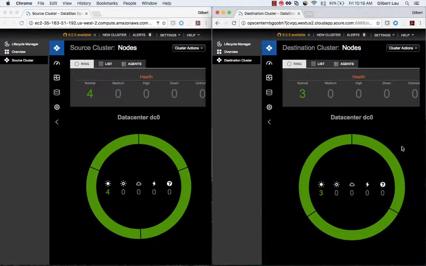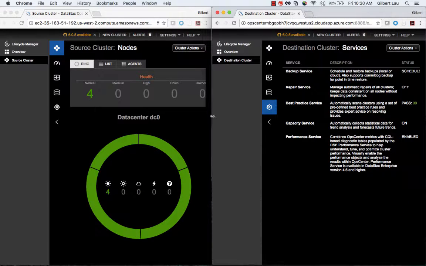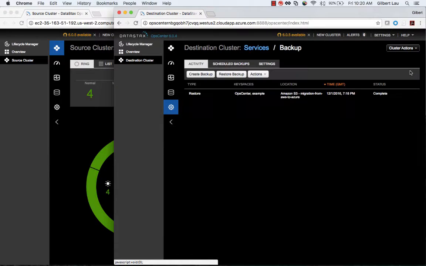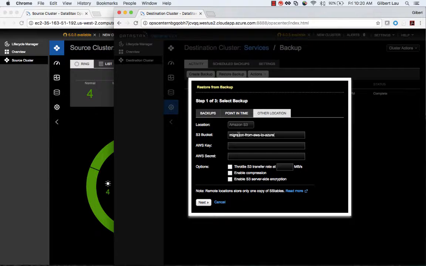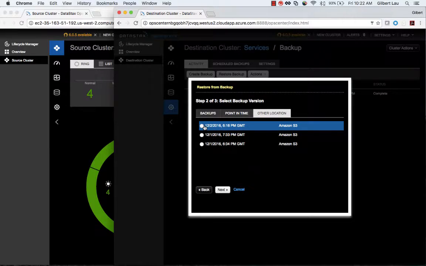Next, we are going to a different OpsCenter to restore the backup to the destination cluster. Again, we will select the Services tab to restore our backup. Then we click Configure. Then we click the Restore Backup button. Next, we need to provide our S3 bucket details. Then we click Next to select the specific backup copy we just made in the same S3 bucket. Then we hit Next again.